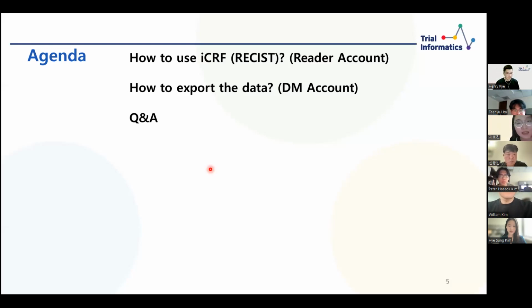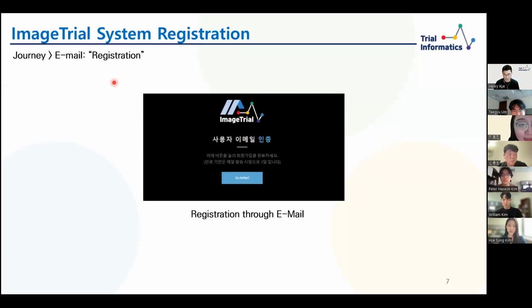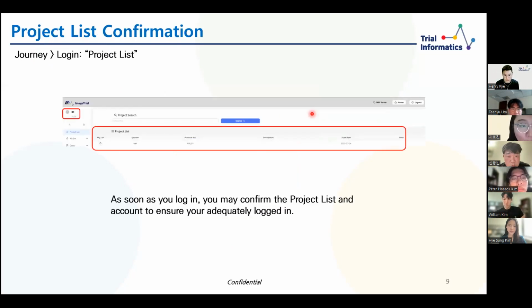There are three main agendas, and I will start out with how to use ICRF, which is the RECIST form, through a reader account. So you may receive the registration email, and you may set the password through this registration email. And you may input the ID and the password into the login page. Once you log in, you may see the account role that you will receive, and you will also confirm the project list.